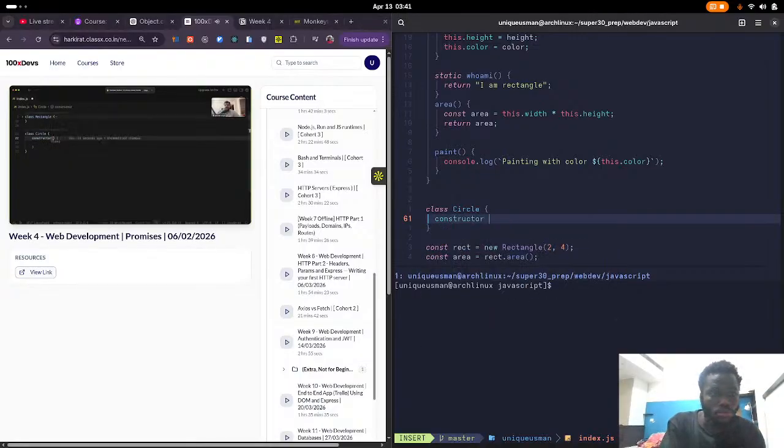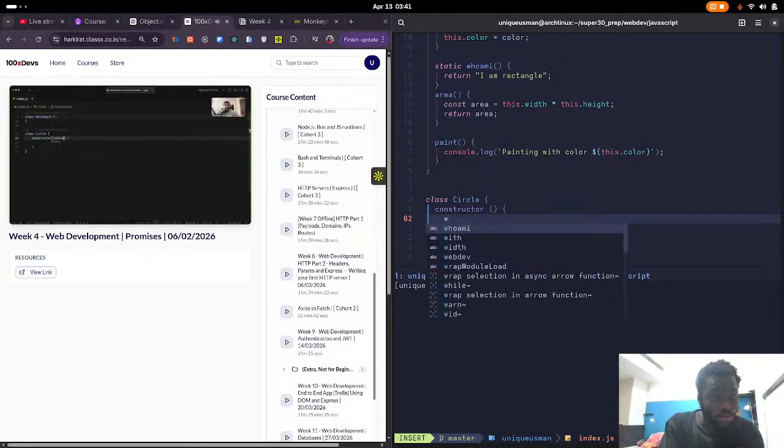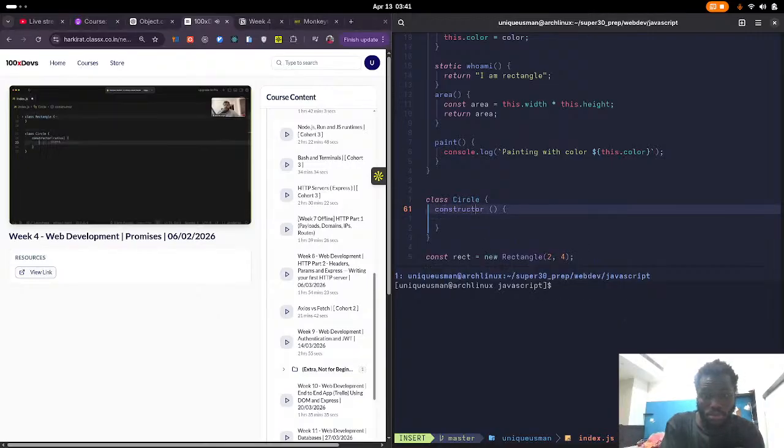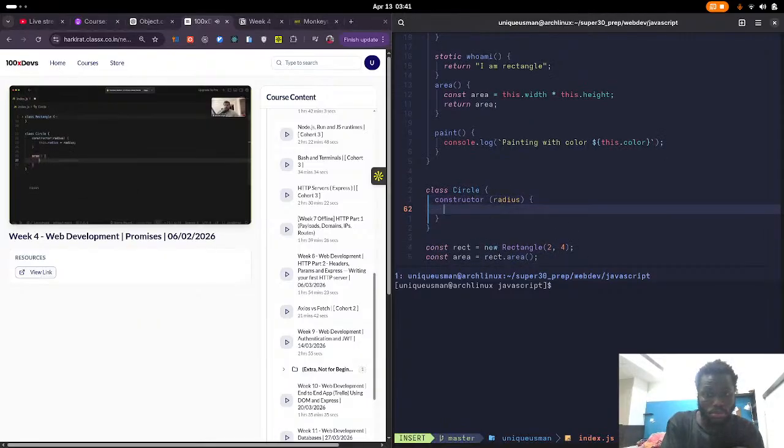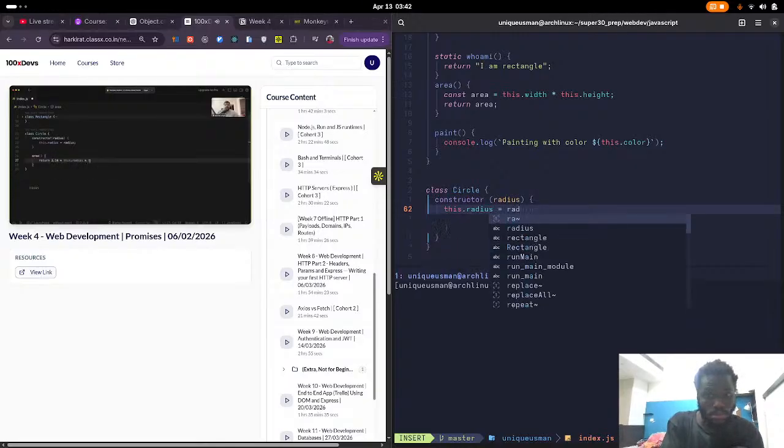For a rectangle, does width and height make sense? No. What makes sense? Radius. The only thing that makes sense is radius, because it is a circle. Circle, that's the only property you need to define the circle. And then it should ideally also have an area function. So area, which would in this case return something like 3.14 into this dot radius into this dot radius.